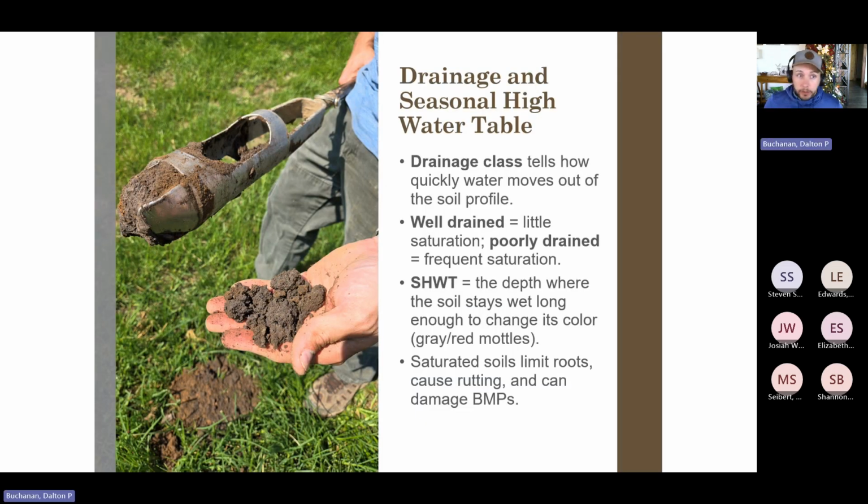Another really important thing that we look for is drainage and your seasonal high water table. So where is the water? Your drainage class is going to tell you how quickly that water moves out of the soil profile. Well-drained means little saturation, and those are usually red soils or really bright colored soils. If you have poorly drained soils, then that means they're frequently under saturation. We determine our drainage by looking at the seasonal high water table, and that's the depth where the soil stays wet long enough for it to change its color from red to gray, or red mottles.